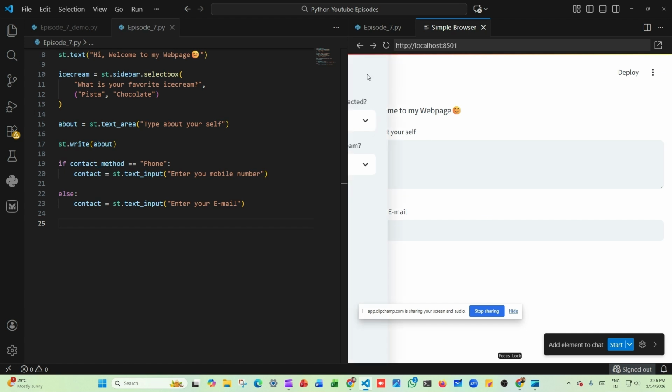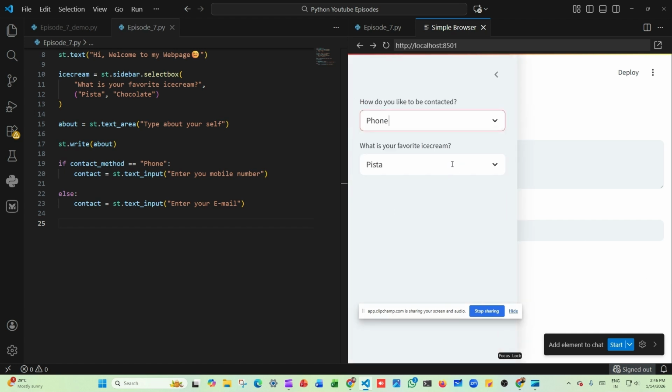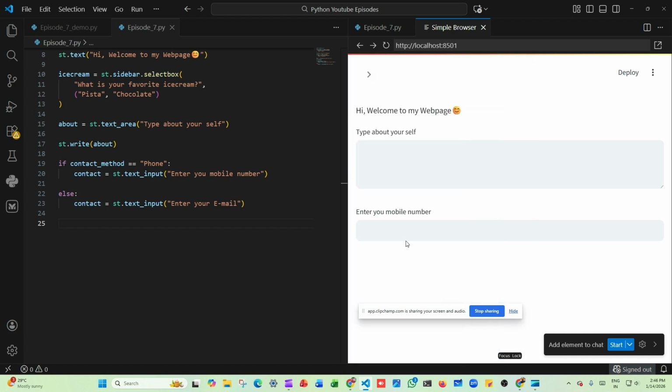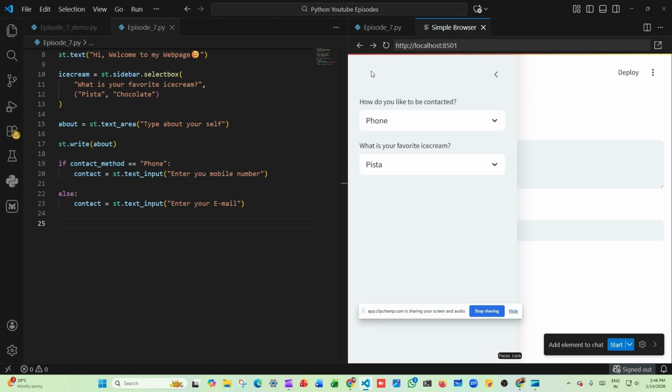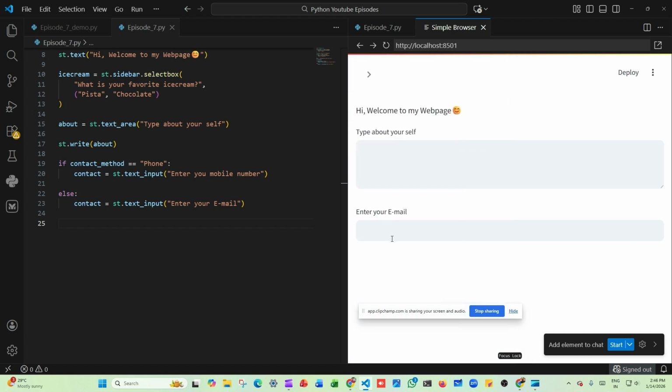So here I'm going to give phone. So enter your mobile number. Great. So if you choose email, enter your email. Works perfectly, right? Next, as I said, we are going to add a button.